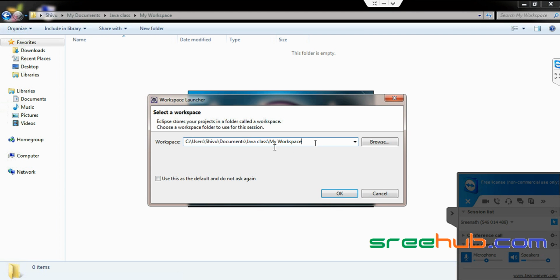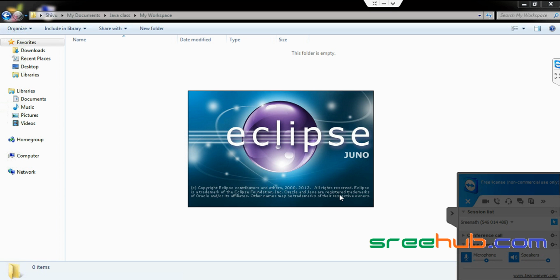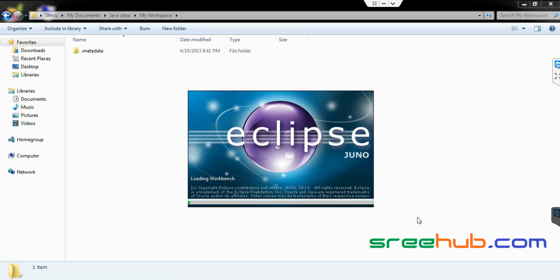I've copied it here, and I'll say use this as default, so that the next time you open Eclipse, it won't prompt for the workspace, right? Just set it as default and say okay. Let it open.